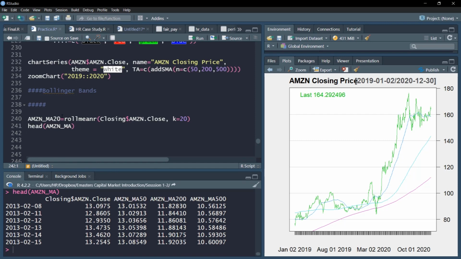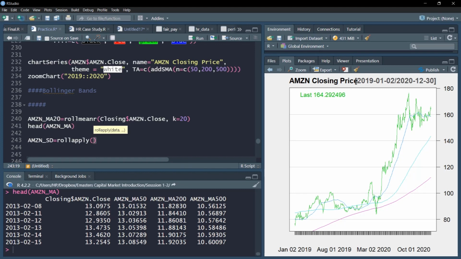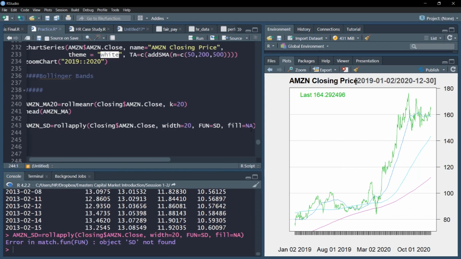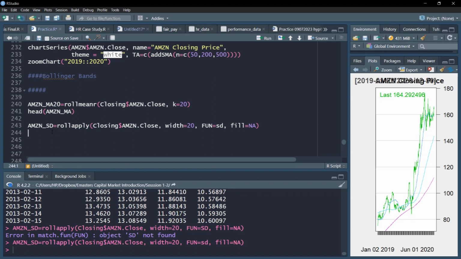Next, we also need to add the standard deviation data. So we have the standard deviation and we'll use the roll apply. In the roll apply variable, we'll use our Amazon close prices, but with these close prices, we'll add the standard deviation and with a width of 20 days. So we'll use a width of 20 days. Function will be sd, with na.rm equal to true. So if there are any unavailable values, we'll remove them. So we have our standard deviation ready.